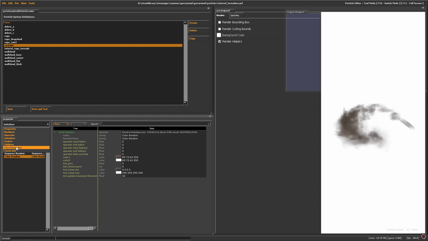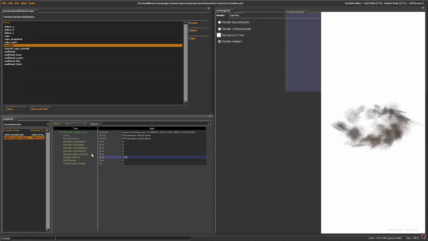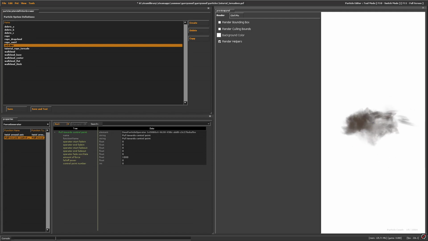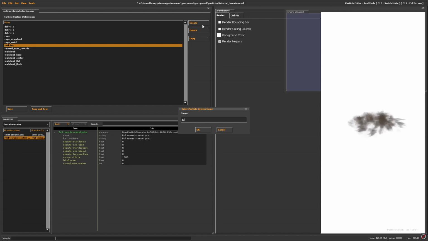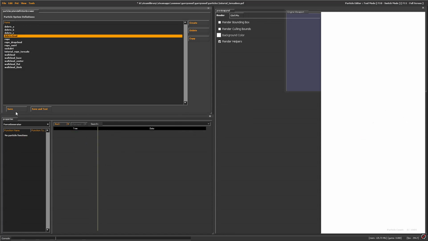That's the suck dirt, and I would suggest adding like 1000 to the control point just to make it go inwards, to make it have like a realistic wall cloud. So now we're going to add a debris cloud, which will add all of these particles together.